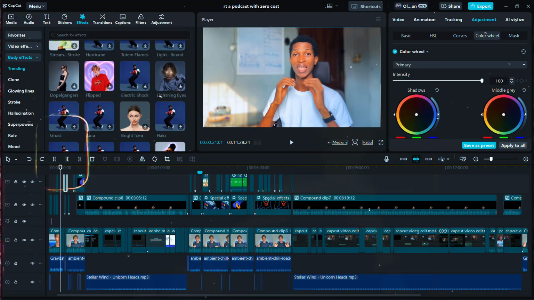And you can do this on both your CapCut mobile app and also the CapCut desktop app. Let's get straight into it.